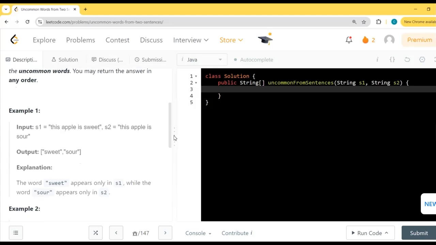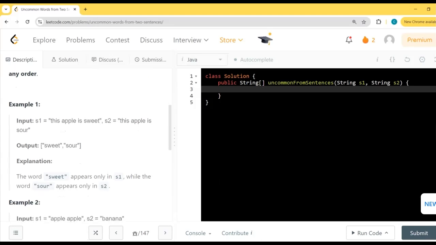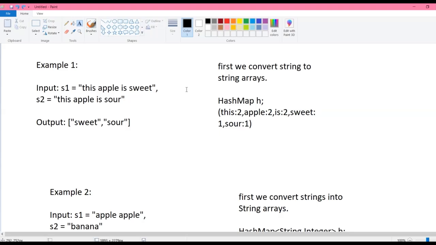Let us get a clear-cut overview of this question by analyzing these examples. Okay, let us talk about example 1. In example 1 we are provided with two input values, string S1 and string S2, and our final goal is to find uncommon words in these two strings. So for that, first I'll make these two strings into string arrays.